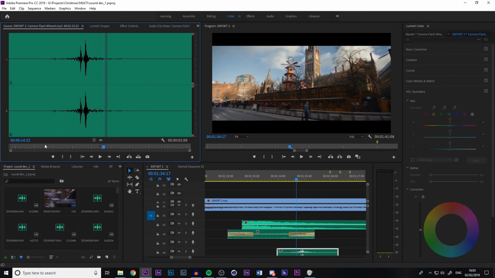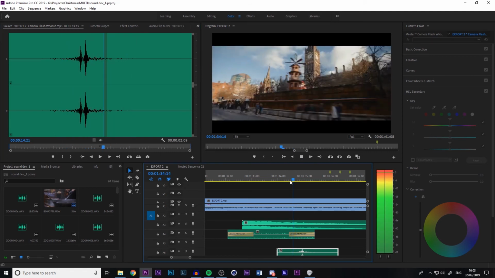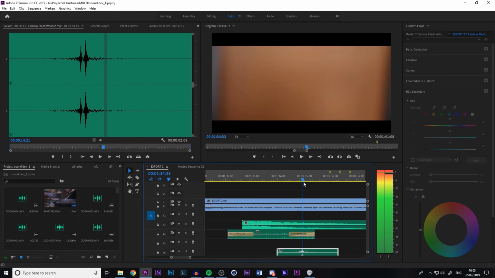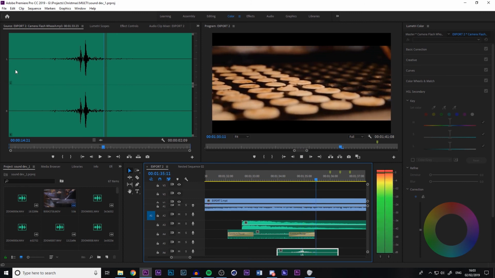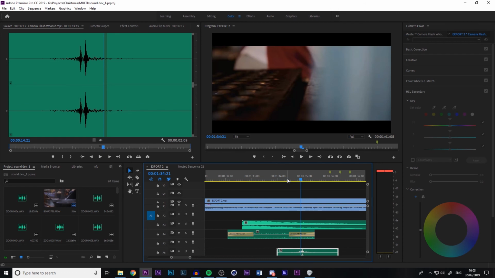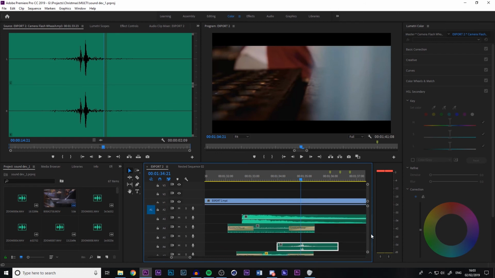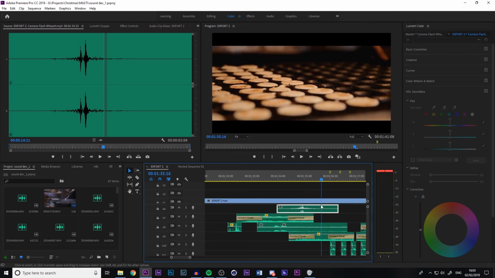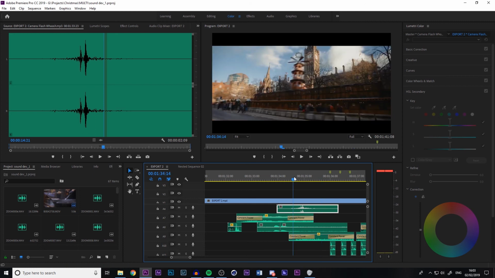Camera flash whoosh. I just thought it suited for some reason, the way this kind of cuts in. It just really works, so I just whacked that in there. Not really thinking about it too much, but it works. And then we've got the sizzling of the mini pancakes.